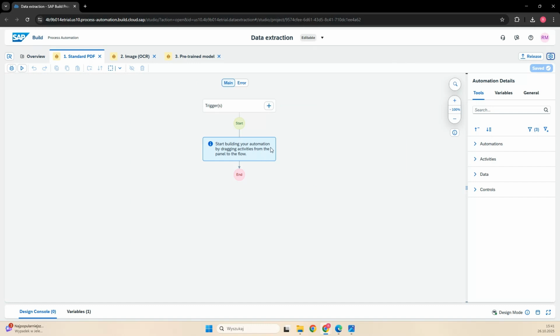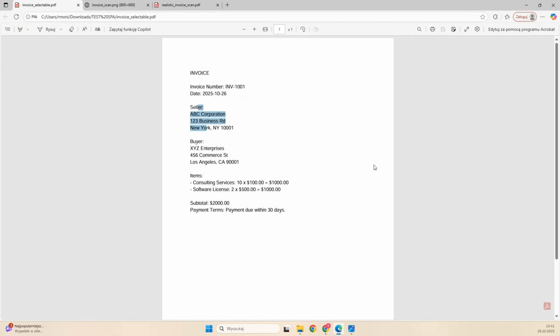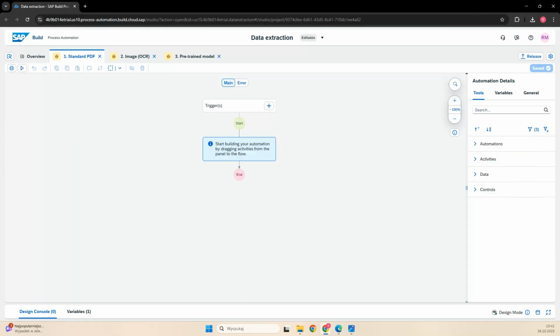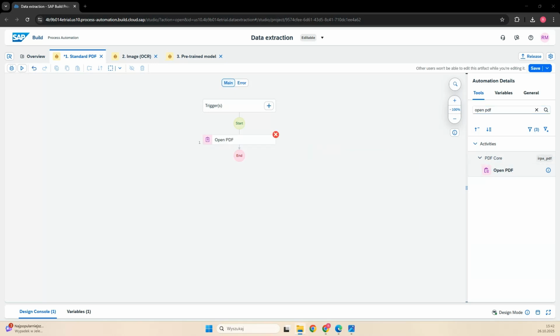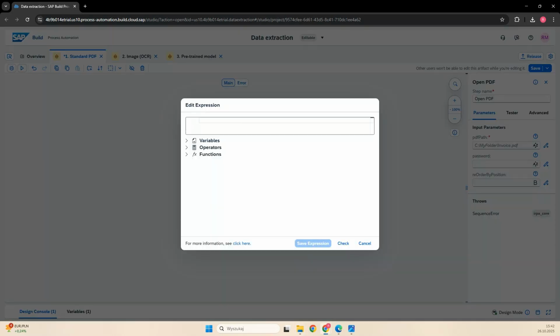Okay, so the first example that I'd like to share with you is this one. A simple invoice in PDF, and this is selectable, so this is quite important. So how to start? We need to open our PDF. So let's find the open PDF activity, and here we need to add the path to our PDF.